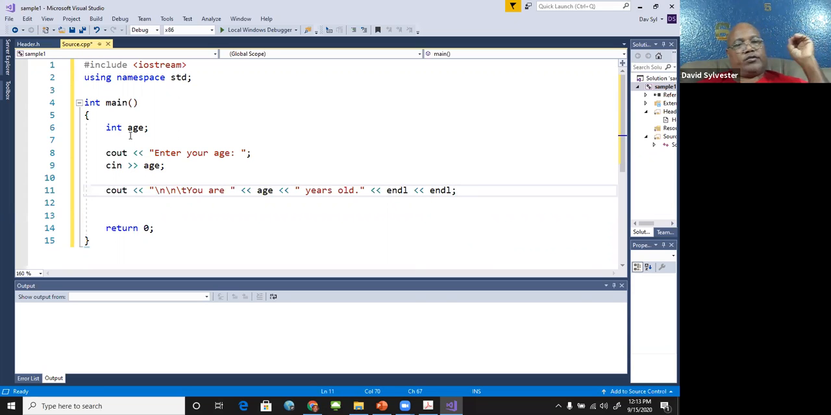So int age, so we have a variable that's of type integer. Cout, enter your age. So now the computer will prompt the user to input something. And that's a key thing. Anytime you use a cin, it should be preceded by a cout. Why is that? Because just to have a prompt on a screen, the user really won't know what they are actually supposed to do.